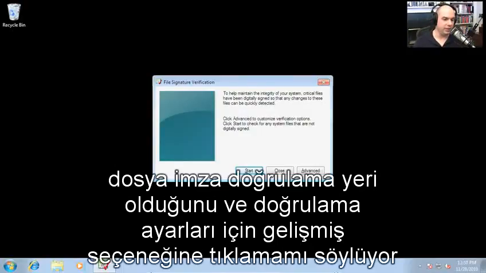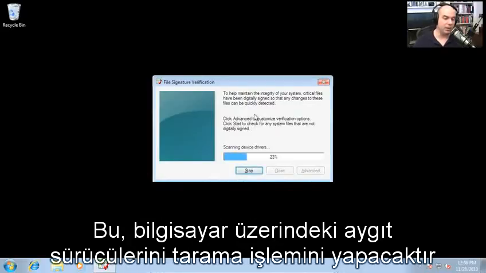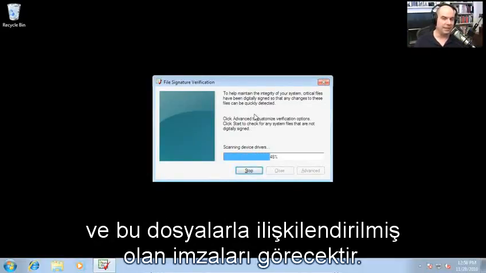Let's run SigVerif on our computer, SigVerif, and hit enter, and it says this is a file signature verification. Click Advanced to customize the verification options. Click Start for any system files that are not digitally signed. We can check for those. So it's going to go through the process of scanning the device drivers on this computer and see just what the signatures are associated with those files.